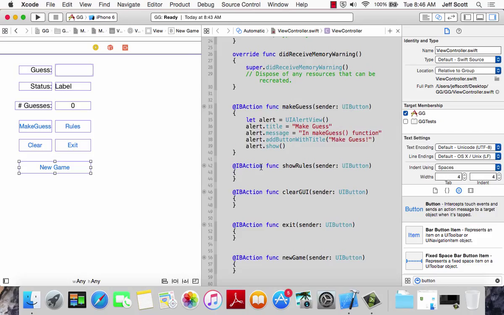Again, if you don't like this, add button with title. I guess "make guess" is kind of a dumb name, but again, if you want to just say "close," that's fine too. All right.